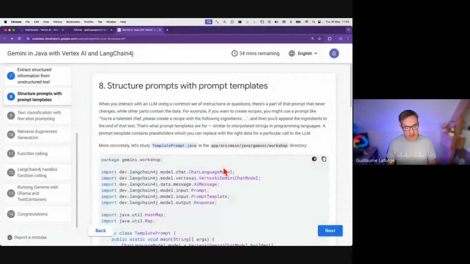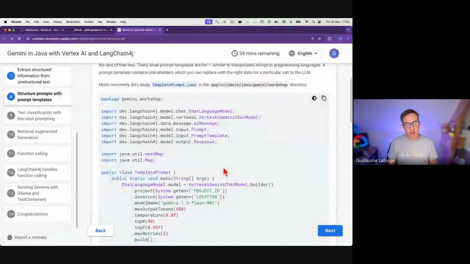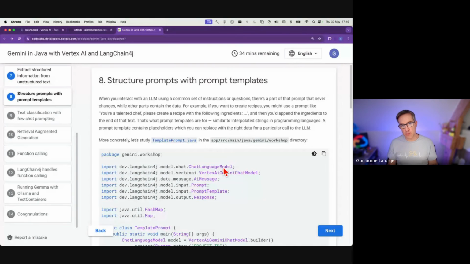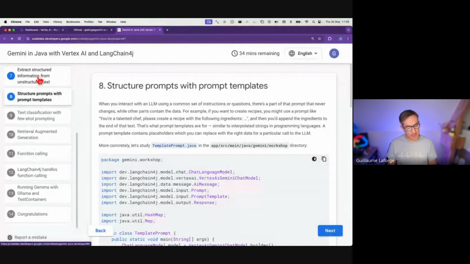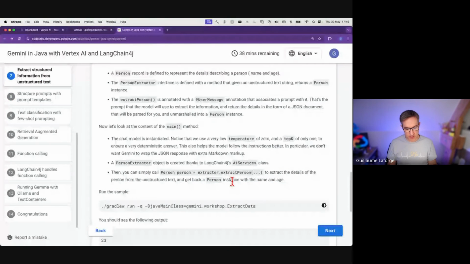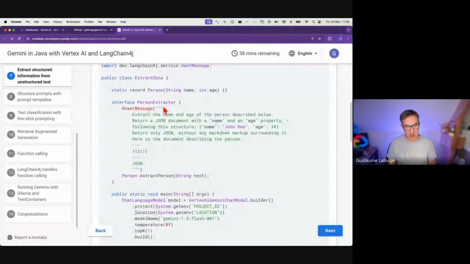Step 8. So we actually saw a prompt template with that extraction there, because here what we had, the annotation, is actually a prompt template.